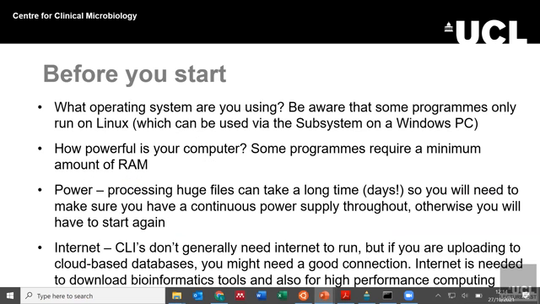Some other things to consider is the operating system that you're using. Some programs only run on Linux or the closely related Mac OS. A lot of them don't necessarily run on Windows, but you can use the Subsystem for Windows, which means you can link a Linux interface on a Windows computer, which is what I'm doing, and I'll show you today. In the PDF, it explains how to set up the subsystem, and I know a lot of people use Windows computers, so it's quite useful.